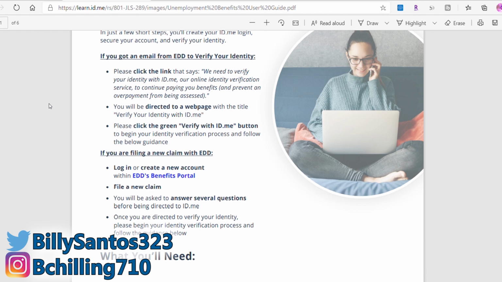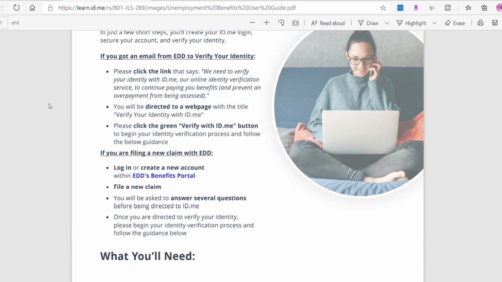It's going to say verify your identity with ID.me. You're gonna know it's the ID.me website. You click the green verify with ID.me button to begin the process and follow the guidance that I'm gonna show you right now. If you're filing a new claim with EDD, you log in, you create an account, you file a new claim, and you answer a couple of questions before being directed to ID.me. That's for new people actually applying for the first time.